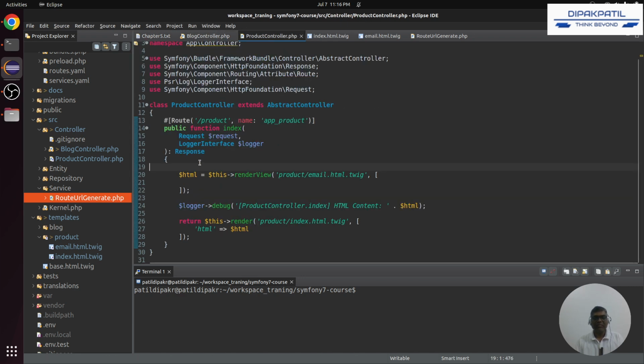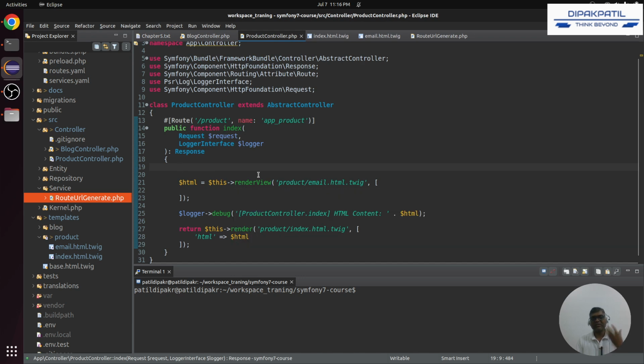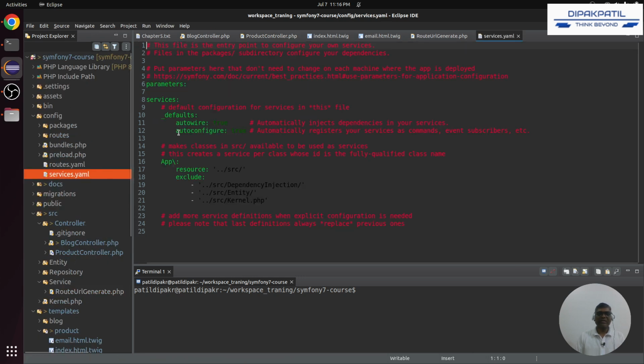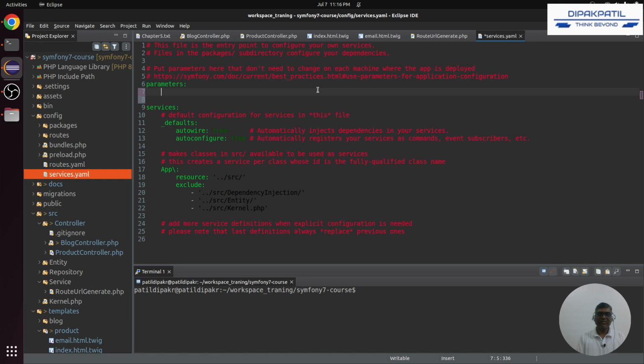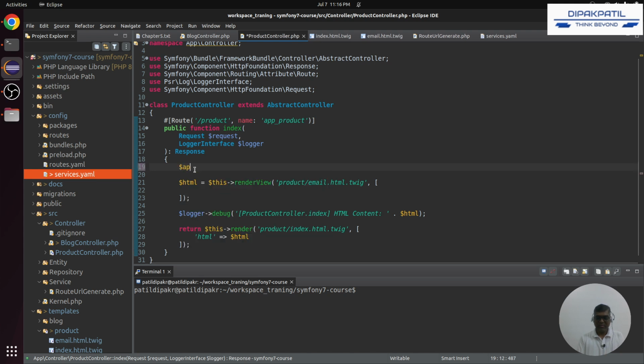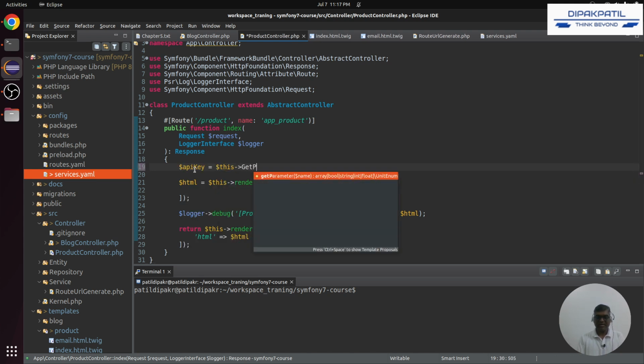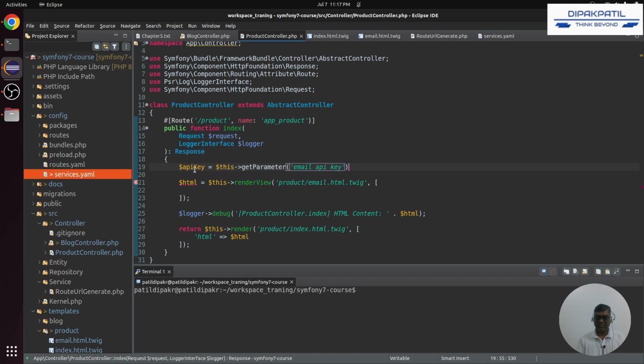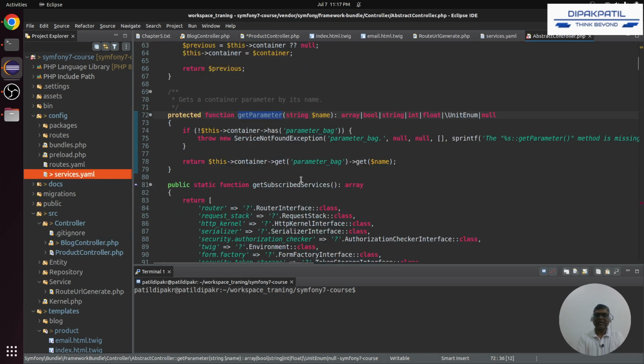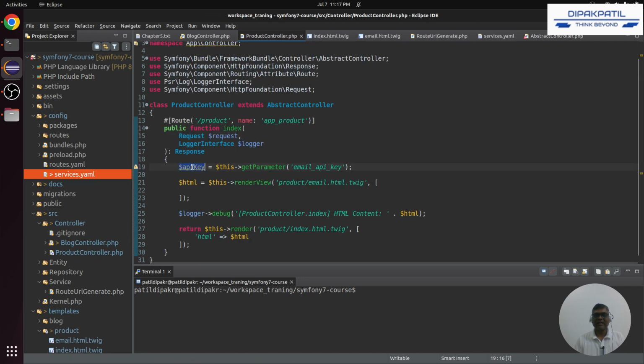Now there is one thing. A lot of times we have to read a custom parameter from the configuration file. So see, here we have a service file. Suppose I want to send email by some API. So the email API key is here, and that should be read in the project and then used to send the email. So let's check how we can get that. API key equals this get parameter. Okay, this is how we can get it. Just get parameter. This is the function that reads the key and returns the related value.